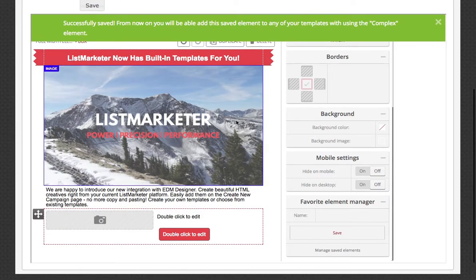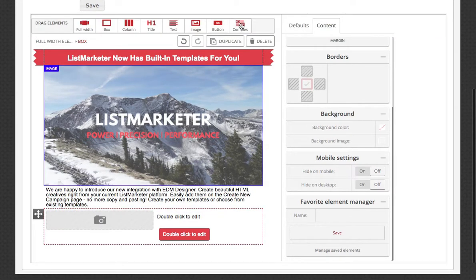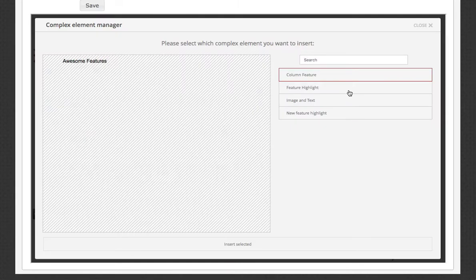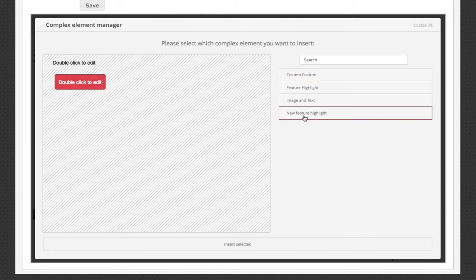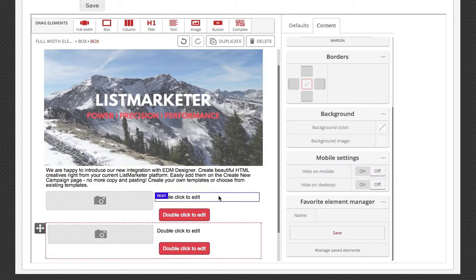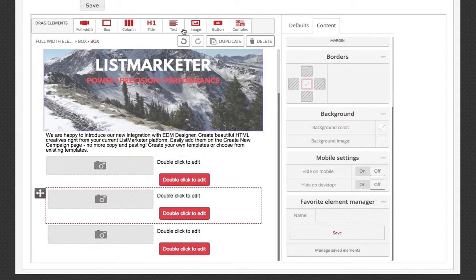And now, if I want to add a second feature right below, I can use this Complex button. I'll go ahead and drag my complex element down, and this will pop up all my existing complex elements. I find the one I just created, New Feature Highlight. Here's a little preview, and I go ahead and click Insert Selected. And now I have duplicated this. Another great way to do it is to select the element and select the Duplicate button up top. If you decide you don't like it, you can always hit the Undo button or even the Delete button.